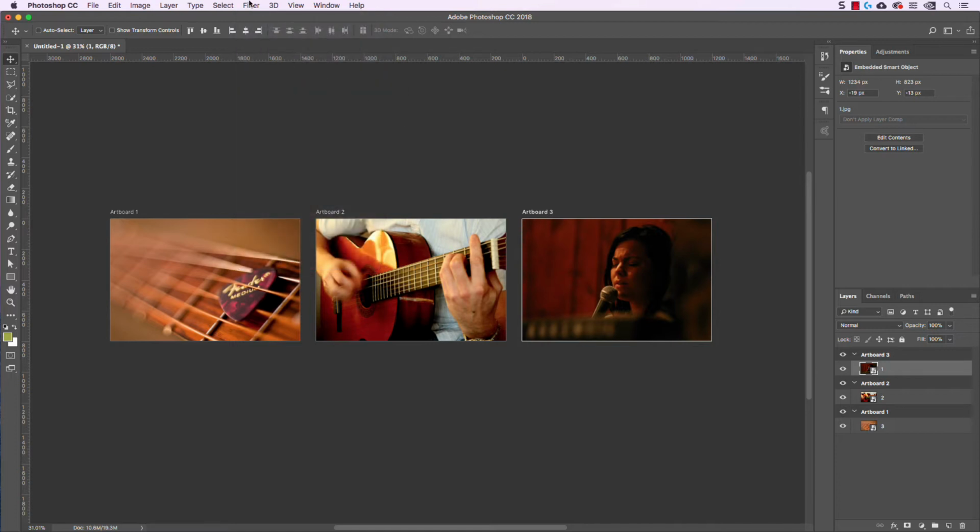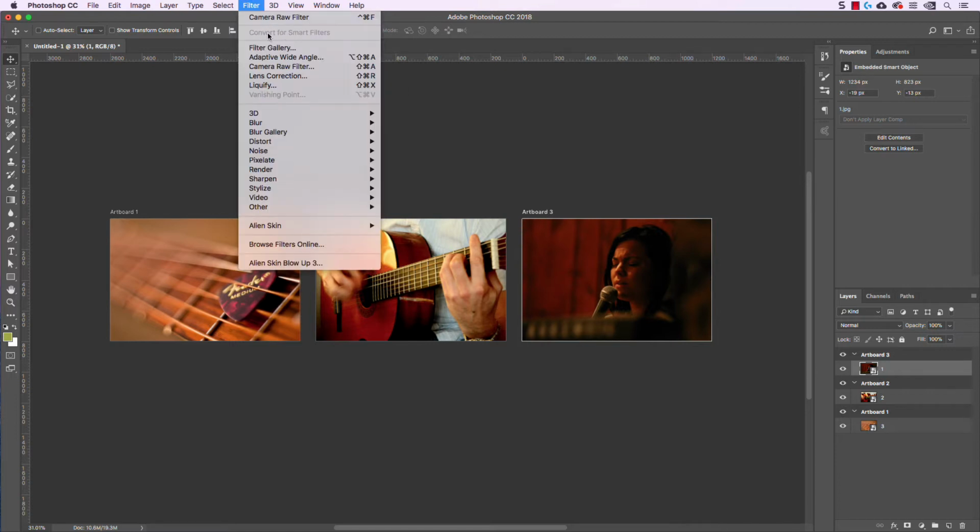But if you're not using a smart object and this convert to smart filters is not grayed out, make sure you select that, because that's going to allow us to work in a non-destructive way. Okay, so convert for smart filters is important. Okay, since we're not going to do that, let's instead go down to camera raw filter.